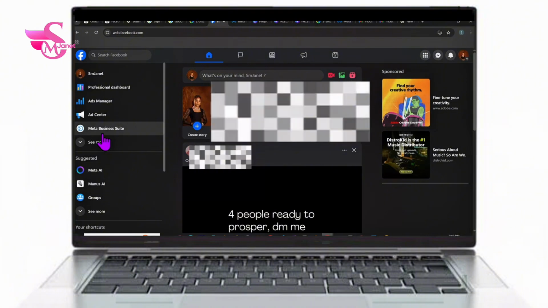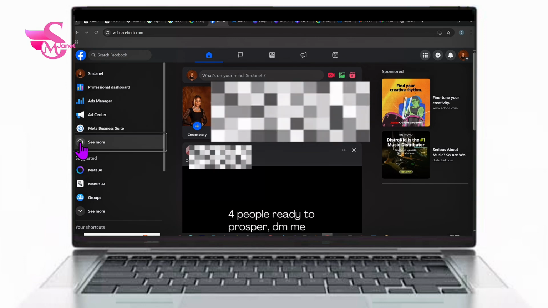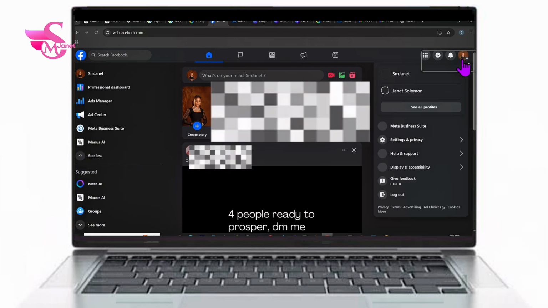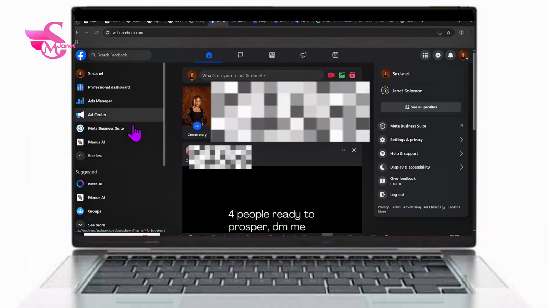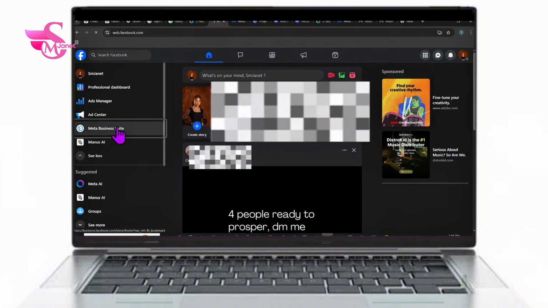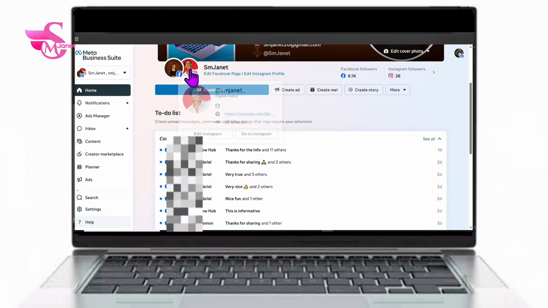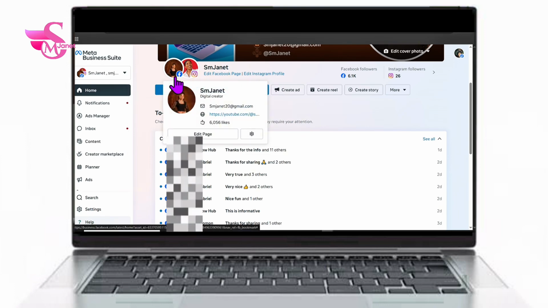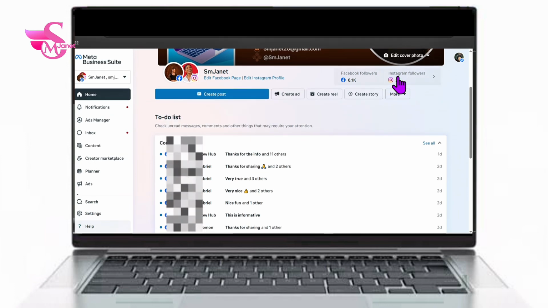Log in to your Facebook from your web browser. From the bottom left corner, you will see Meta Business Suite. If you can't see it, click on Show More and you will find it there. And if you still can't find it, click on your profile picture to the top right corner and you will see Meta Business Suite. If you click on any one of them, it will all lead you to the same page. Okay? On this page, you will see that your Instagram and Facebook accounts are linked together, just the way you are seeing mine. That's how it's going to be.